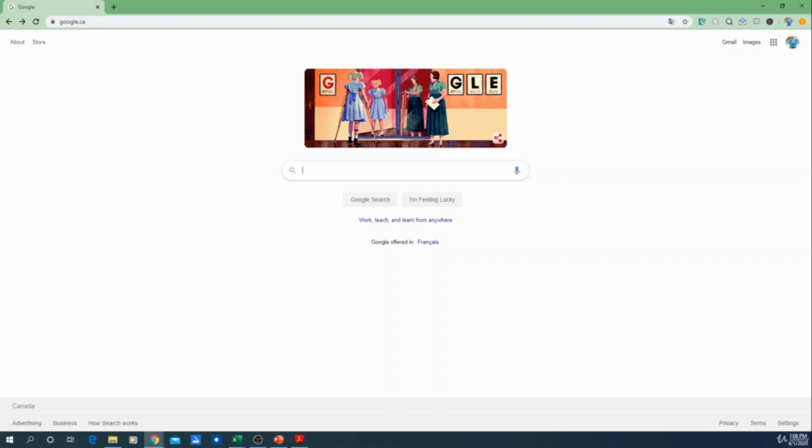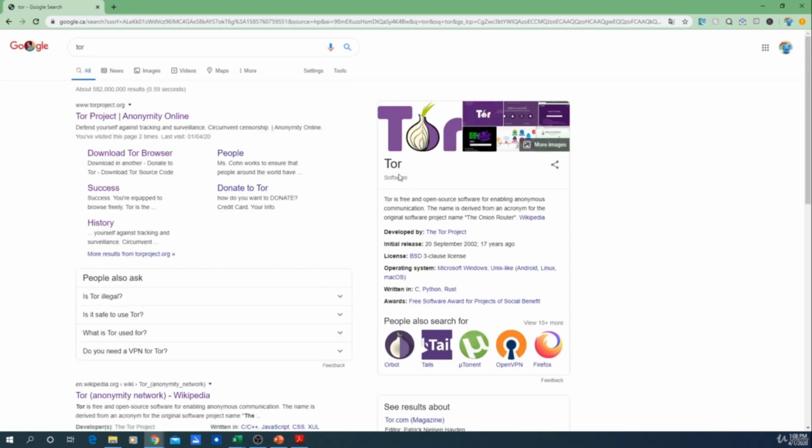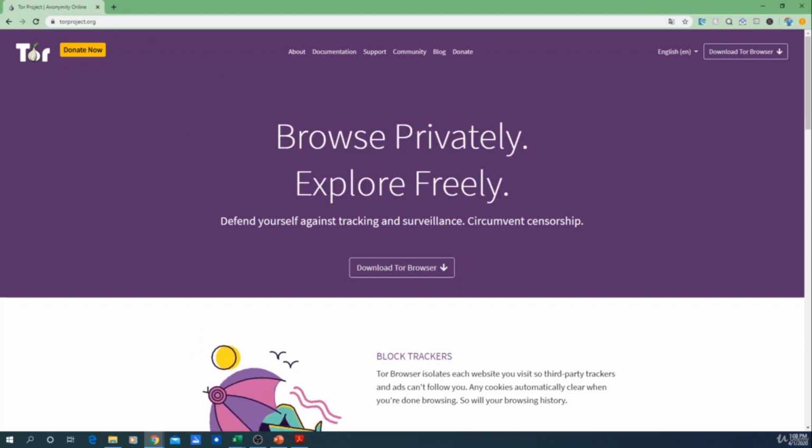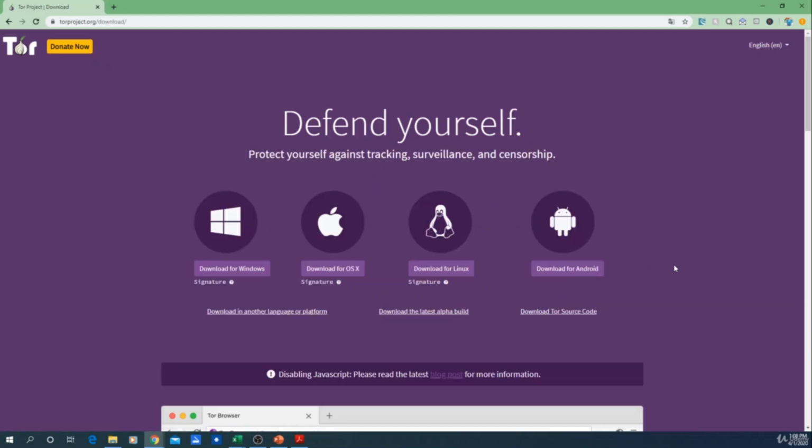So the first thing you want to do, guys, is open up your normal search engine. If you have Chrome, open up Chrome. Then very simple, you go on your search engine and simply write down Tor. When it's done, you're gonna click on the first link. It should look like this. It's gonna be Tor, and you click on download the browser.